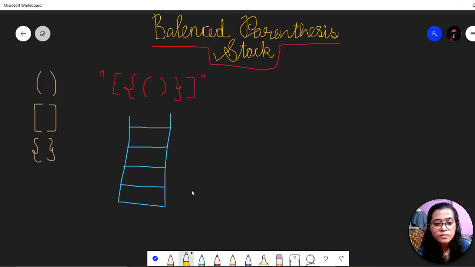I'll explain. Suppose this is the given string and there are only three types of brackets: the round opening and closing bracket, the square opening and closing bracket, and the curly opening and closing brackets. You are given this string as input and you have to do this question using a stack. So you have to traverse the string one by one, character by character.